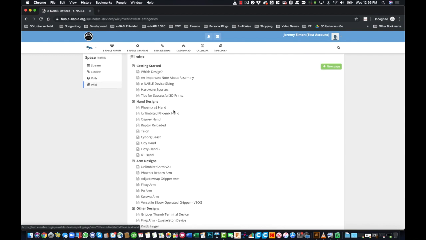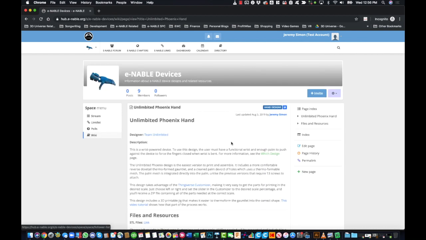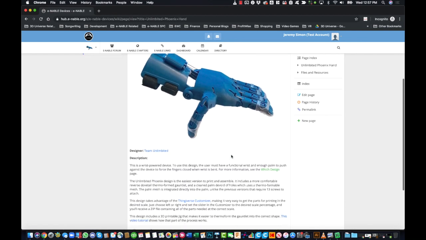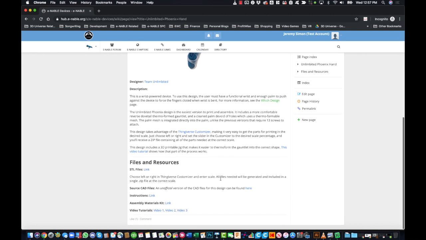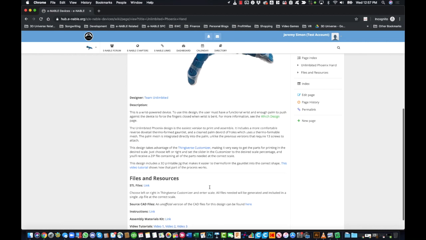Then below that we have all of the different designs organized by category. So we have hand designs, arm designs, and other designs. And if you go to any one of these, you'll see a very consistent format where you get a picture of the device, description, and then down at the bottom you have links to the STL files, to the source CAD files if those are available, a link to instructions, a link to an assembly materials kit if one is available, and links to video tutorials. So you have everything that you need to get started with that design.